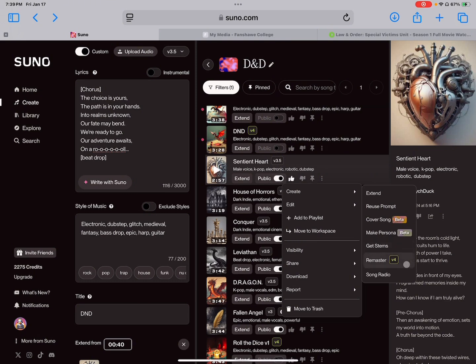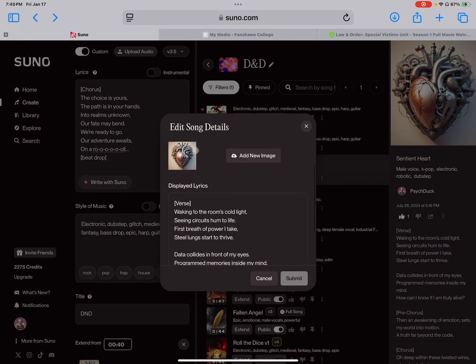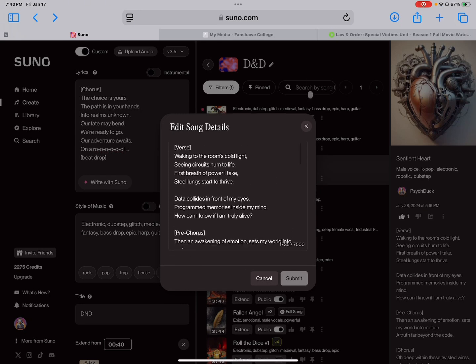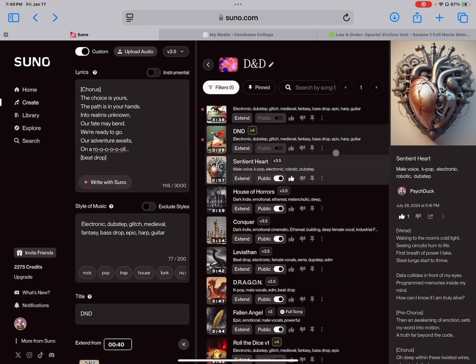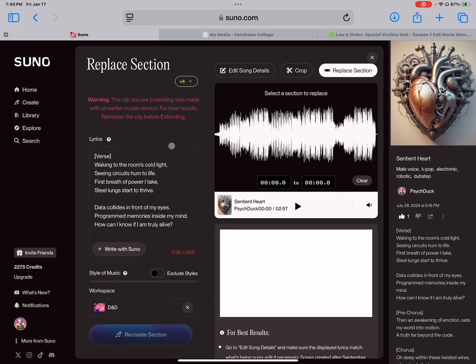Remaster, I won't really get into that, because that's really just version 4, and that's nothing important. And then you can also edit the song. So song details just takes you to the title, the image that you want, and editing the lyrics, just what would display. Crop song is if you wanted to crop certain areas of the song. And then replace section is actually a newer part as well.